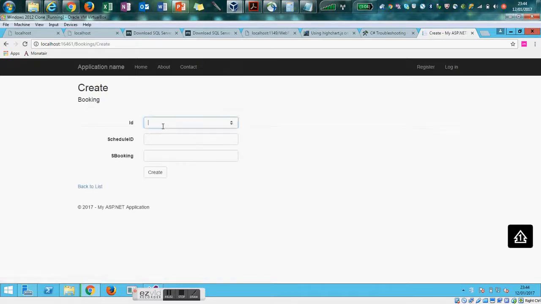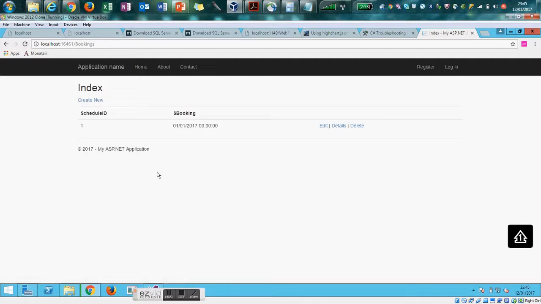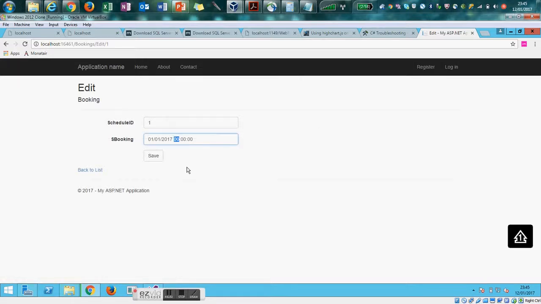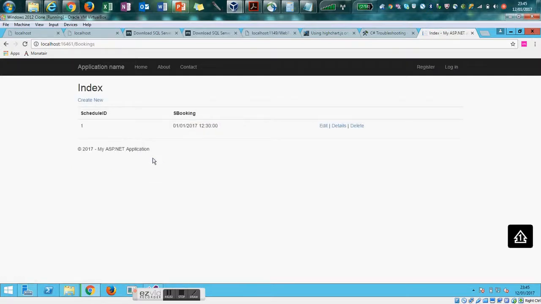So let's do our first example. Add an ID, schedule ID and booking, which should be month, date, year. So now we can test the editing. You can do this to the rest of your data, to the rest of your database, and for each database that you have, it can automatically generate a page or a site for it, which will be useful.